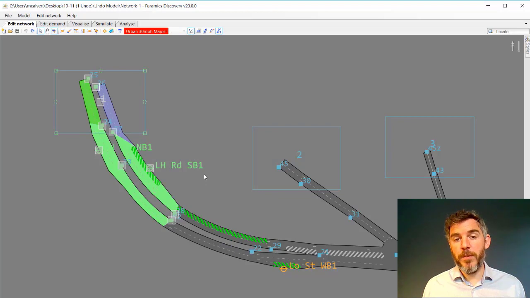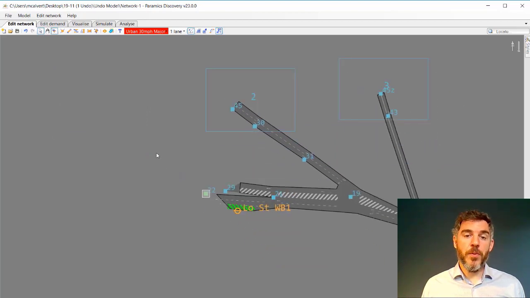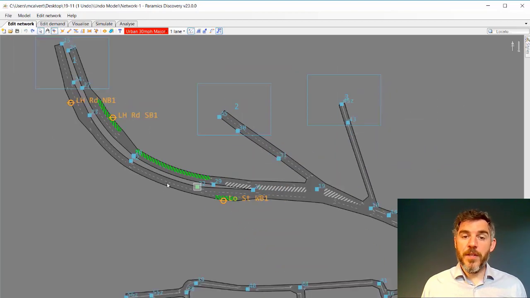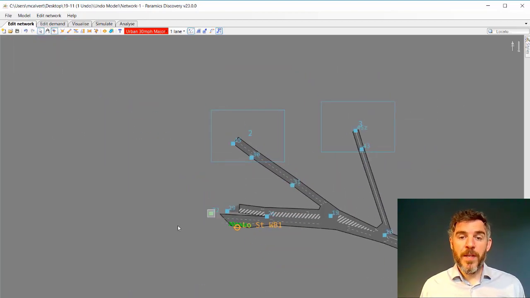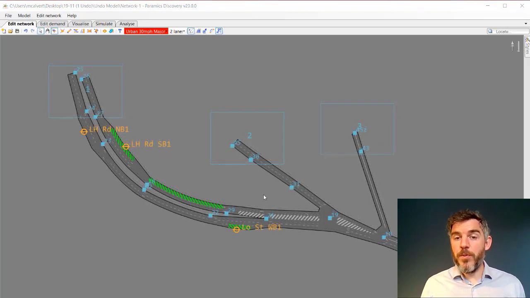I can also apply it to multiple objects. So let's say I select all these links on this zone and delete that in one go, and then do Control-Z. It undoes that action in one go. Now, Paramics Discovery will remember 10 transactions, so 10 undos, which it will hold in its memory that you can redo again, and that applies whether it's a single object or multiple objects.